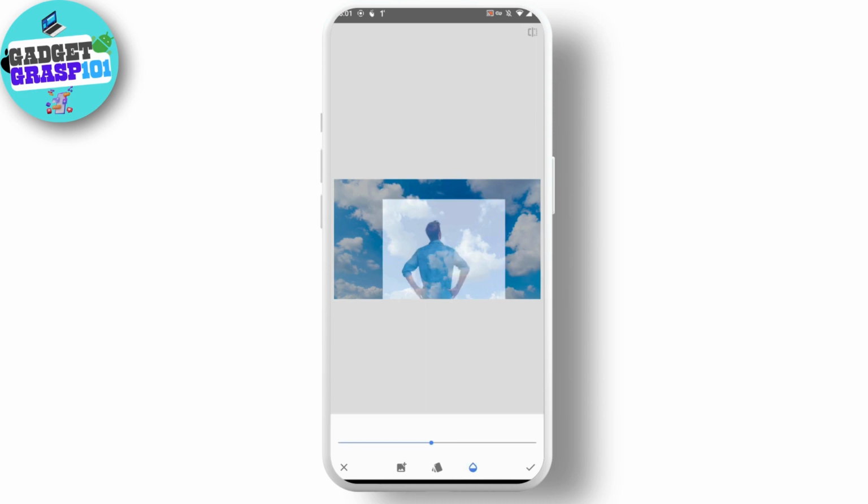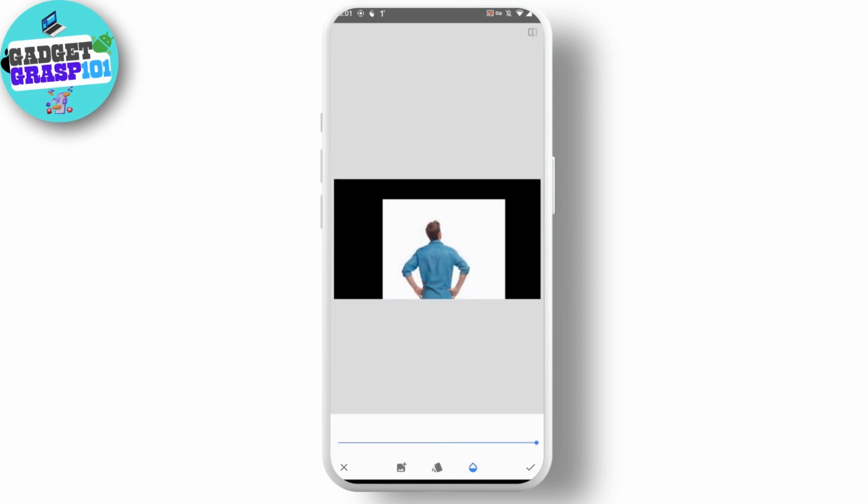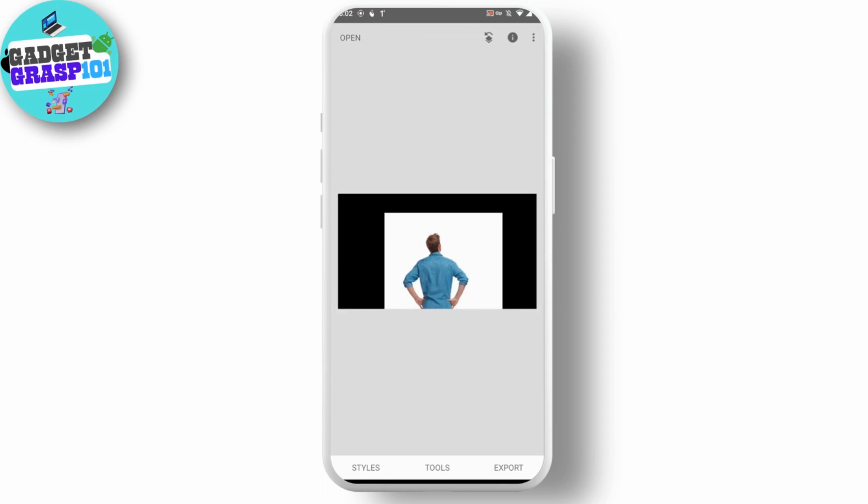And after tapping on opacity, now what you have to do is just increase it all the way up. And after turning it all the way up, you just have to tap on this tick icon, which is on the bottom right side. And after tapping on the tick, now tap on this option, which is at the top of your screen, which is edit stack.